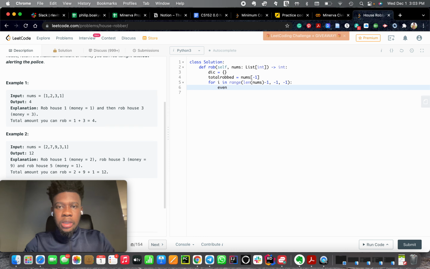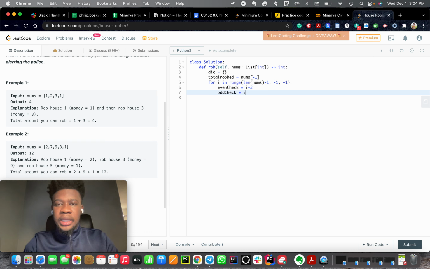we can have an even jump, or even check this house. Let's just call it check. Not really a thief jumping around, but sure. Even check, which is equal to i plus 2, as we said. So plus 2, and we can have an odd check, which is equal to i plus 3.